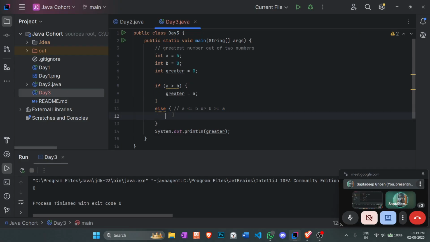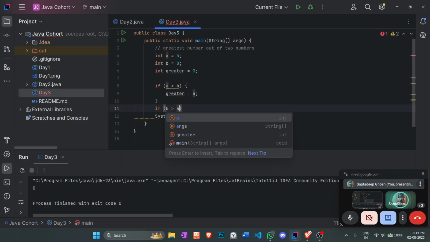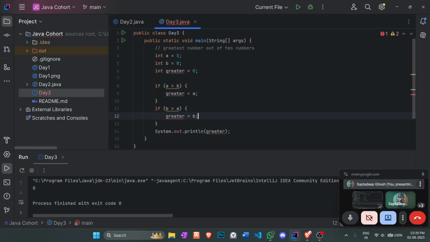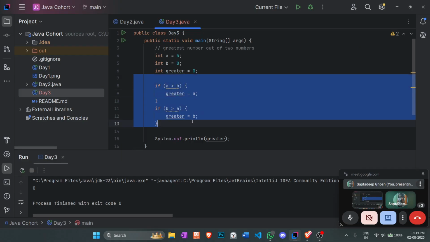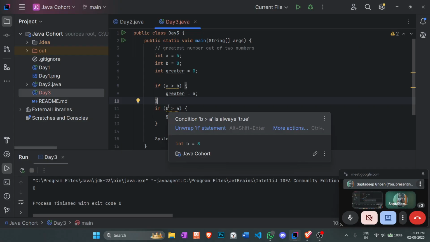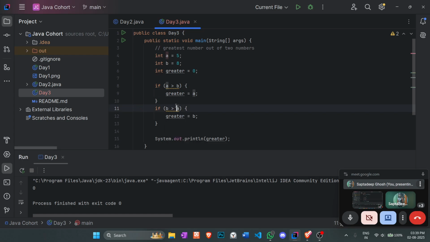We can also write like, okay, if B is greater than A, then store B. Can we write it here? Is this okay? What is wrong in here? Is it okay? Not really. Try to think what is wrong in it. First of all, say whether it will work fine or not.